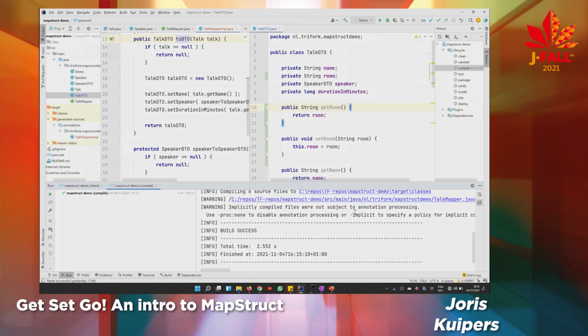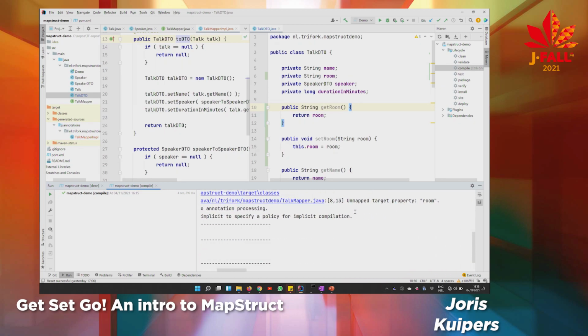But if I scroll up a bit, there is actually a warning here from the compiler that says, hey, there's an unmapped target property room. So right now, this is just a warning. For our use case, I don't want this to be just a warning. I want this to be a compile-time error. Either I explicitly ignore this, or it should be an error. And that's exactly what you can do with something like MapStruct.